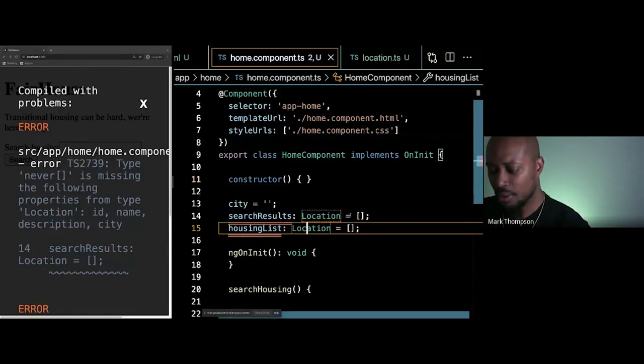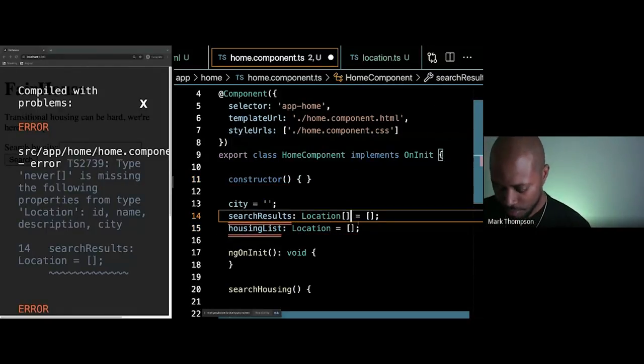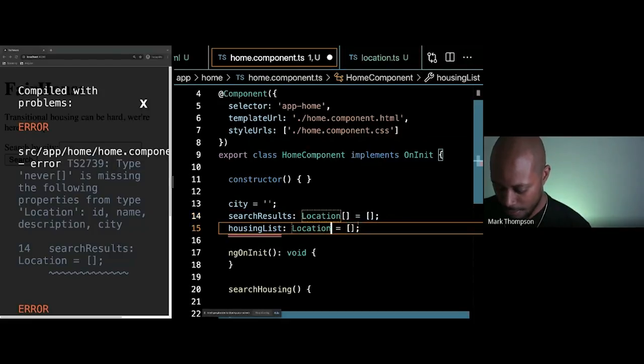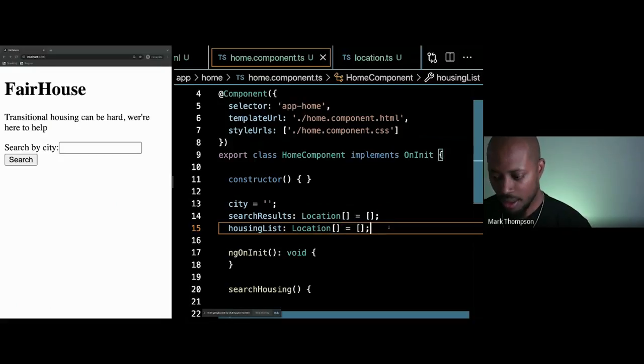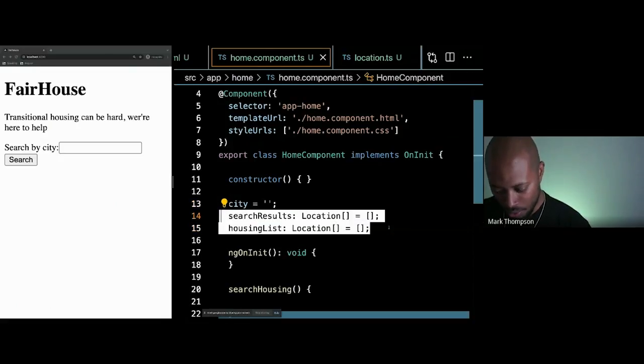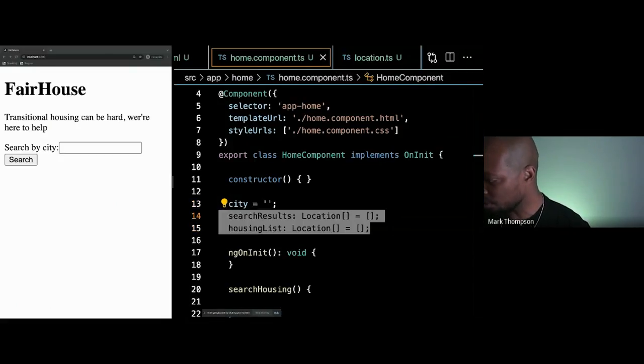No, it's not. Oh, okay. That's why, because it's the type of location array. Okay, save that. All right, so I'm not going to walk you through all the logic of how we build out our search. I'm going to copy and paste it for you, but you're going to be great though.